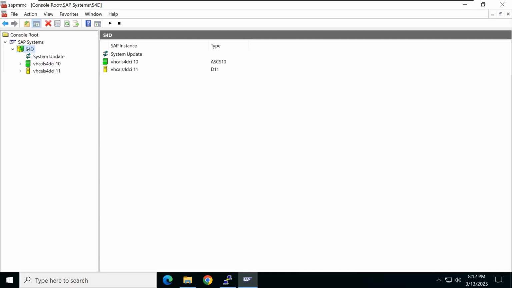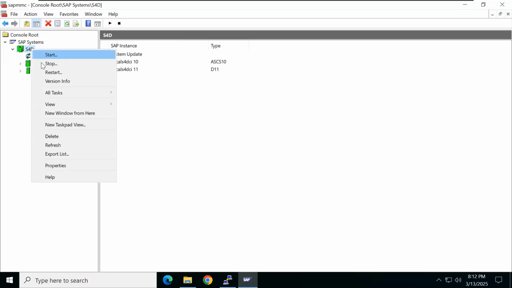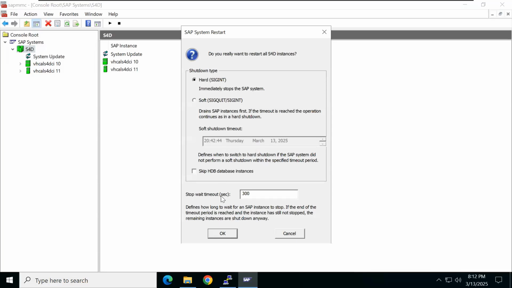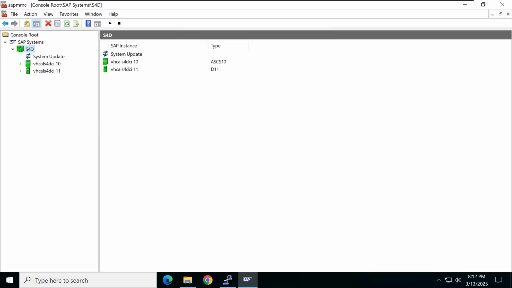Now the primary application server instance is in yellow color. It is starting. It is started. So this is the way you start. Suppose restart means restarting the SAP system: simply right click, restart, or otherwise Alt task restart also. Same. Okay, restart means it will go down and up.